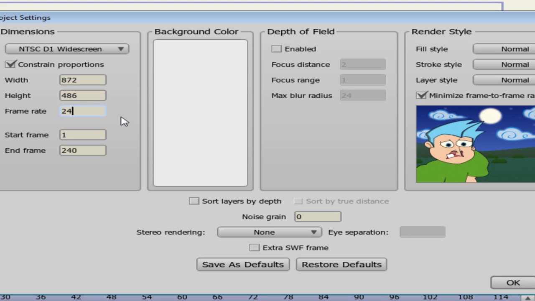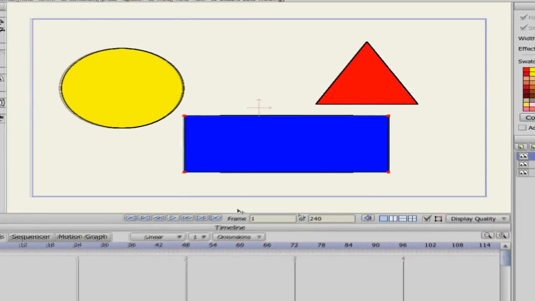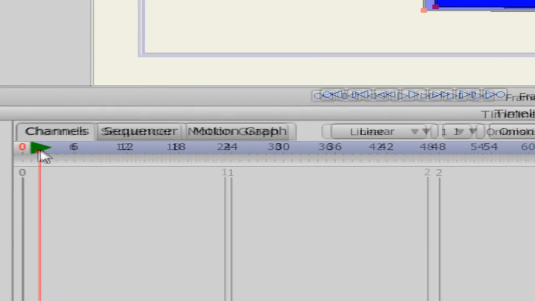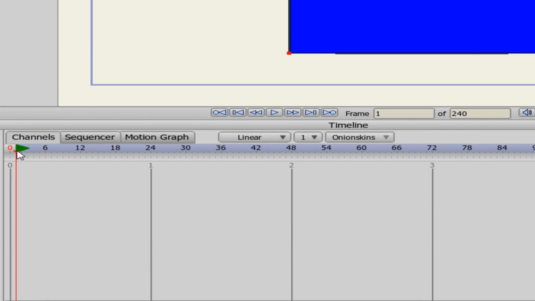If it's 24 FPS, that means there are 24 individual little pictures within that second, and you can edit 24 pictures within that 1 second. So there will be 24 frames in this 1 second, and as you can see, it does say 24, and just behind the line it says 1. But these are frames. That's all you really need to know about frames, to be honest. There's not much to frames. And as you can see here, frame 1 out of 240.